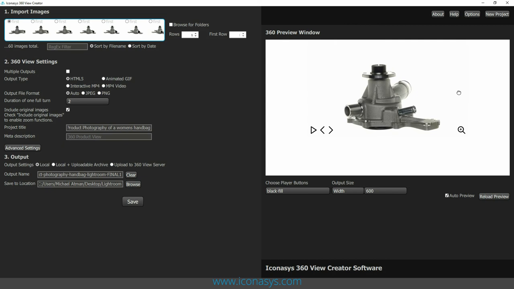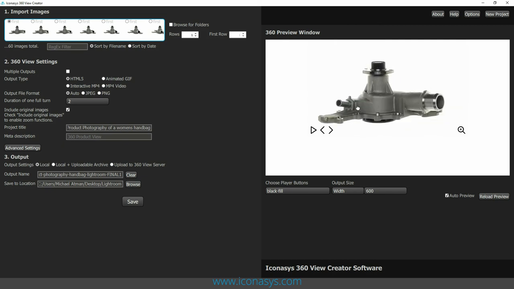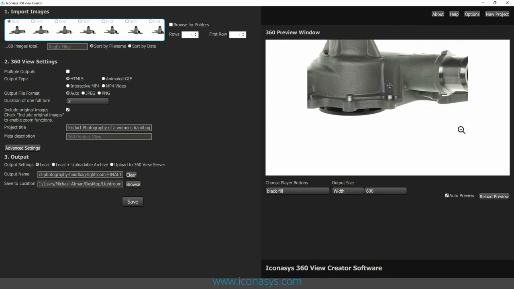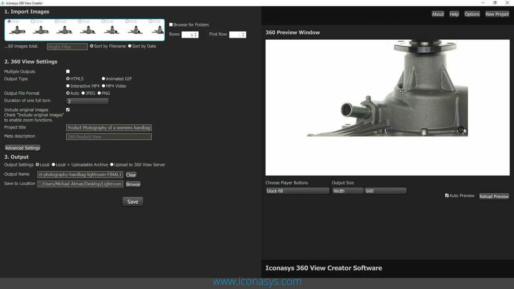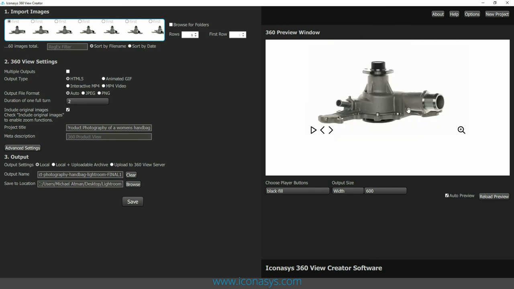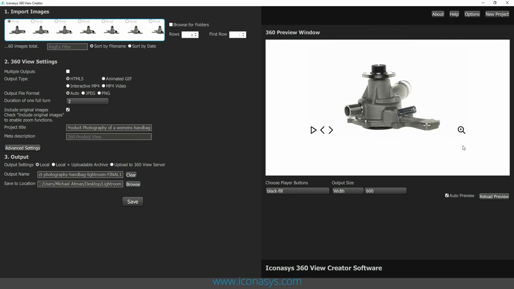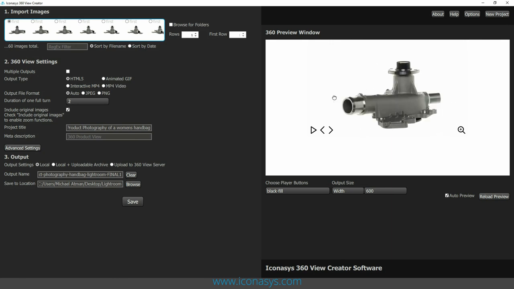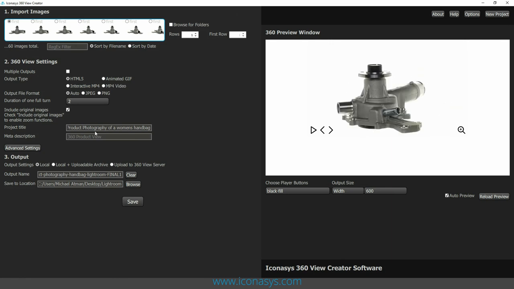These are completely customizable. Another thing to mention is that we do have a deep zoom capability where users can zoom in and inspect. You can change all the buttons, change the spin direction, location, mouse control direction. A lot of different options, including a meta description and title. And then choose the output.